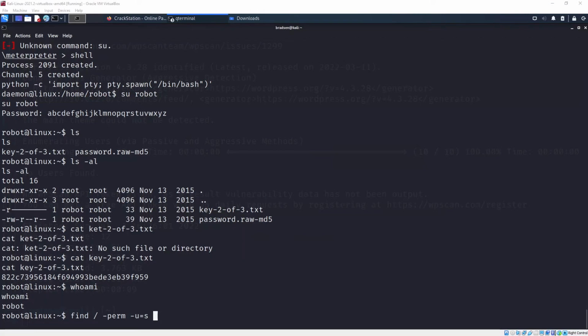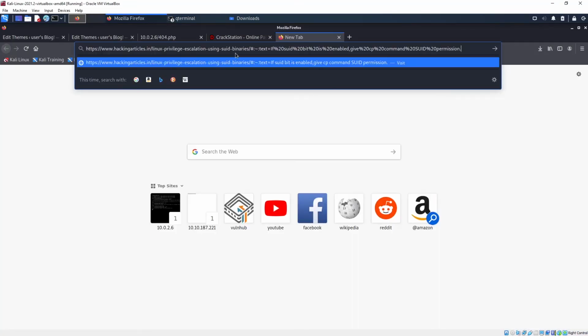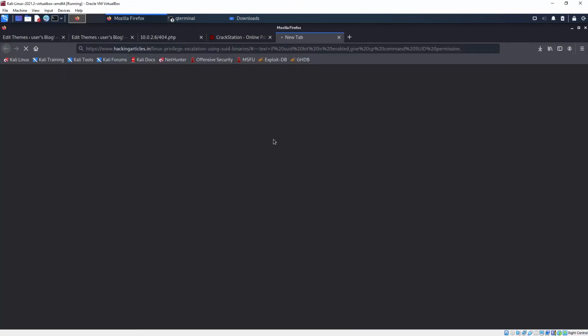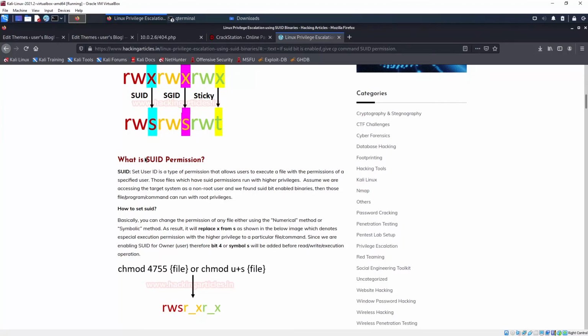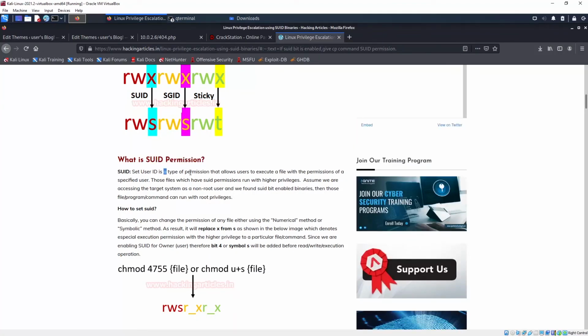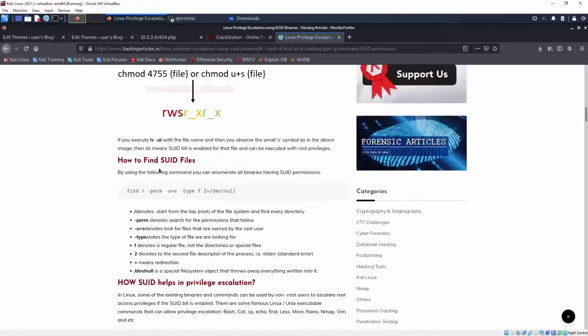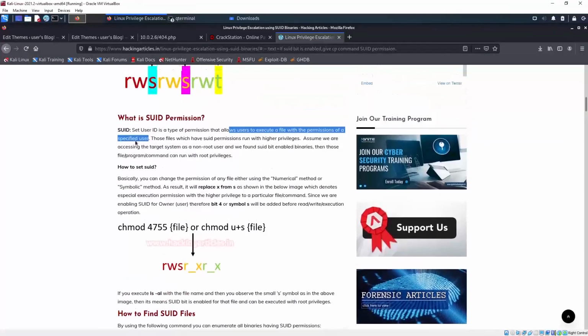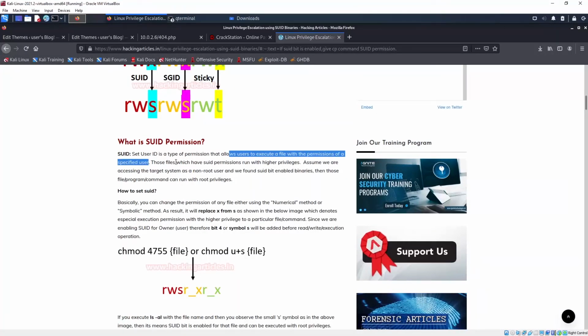I also found a website that explains very well how we can use the SUID bits to do a privilege escalation. So what is a SUID permission? It's a type of permission that allows a user to execute a file with the permission of a specified user. Sometimes certain files can only be run by certain users, right? But the user can actually grant another user or the rest of the users to run that particular file temporarily. So that is why we have a SUID permission.